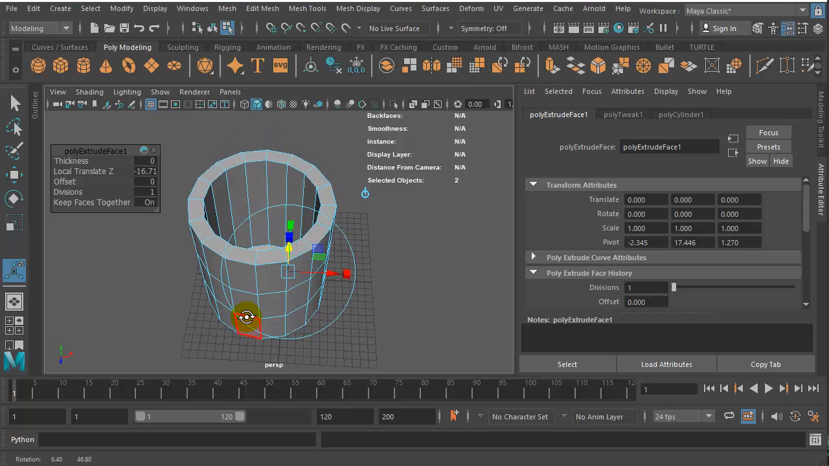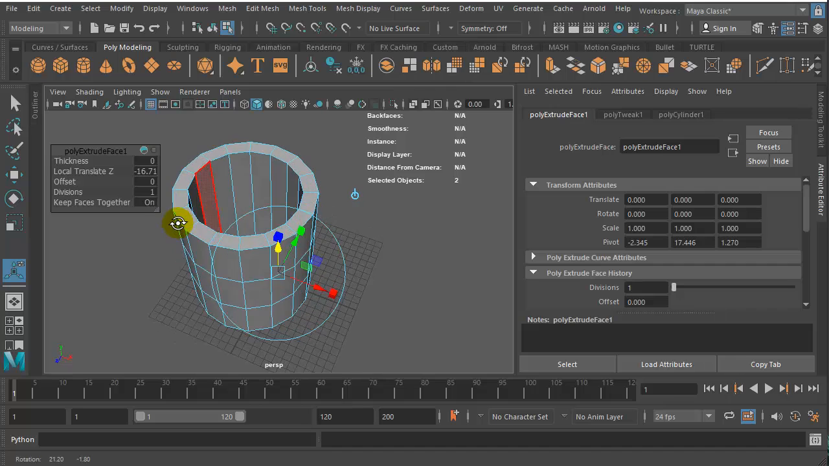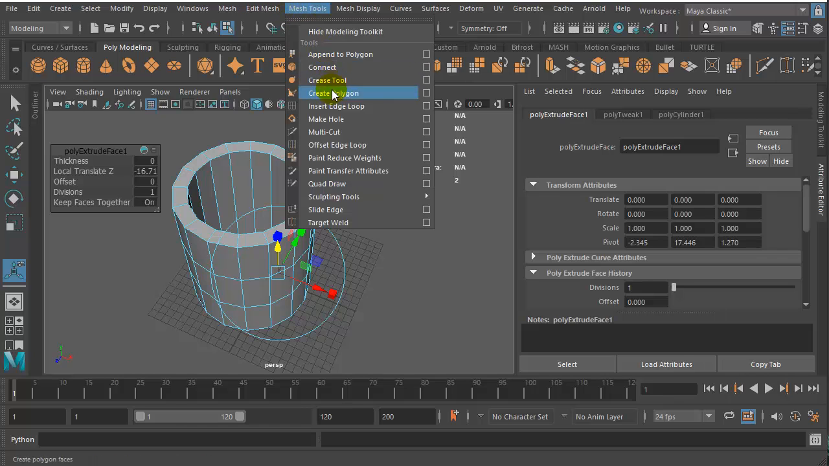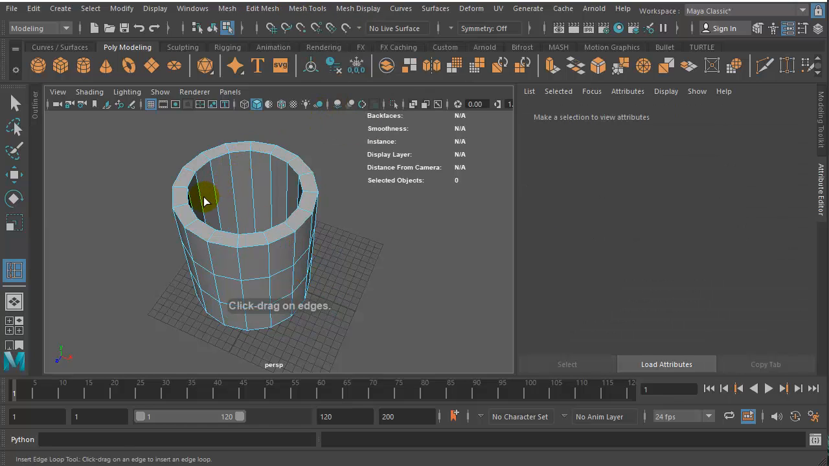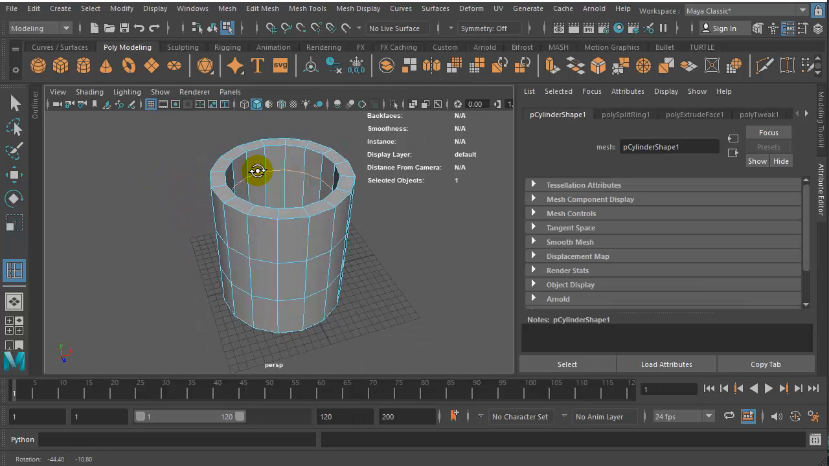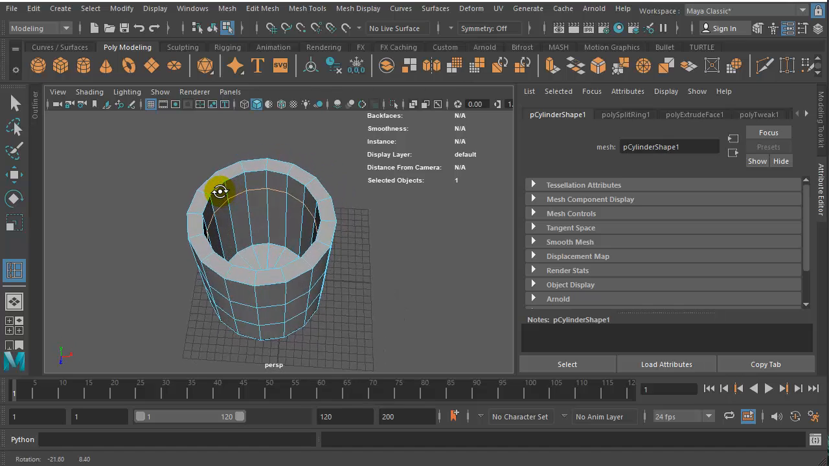And so I'm going to put my handle on this side, and I'm going to put the spout on the other side. So I might put in an extra edge loop here, which is in Mesh Tools, Insert Edge Loop. I'll put in an edge loop just in here. And I'm going to push this forward.